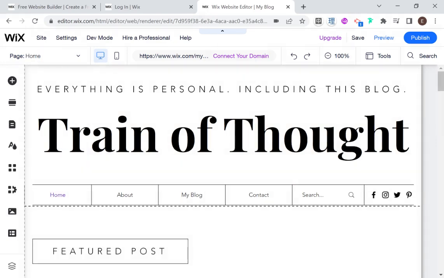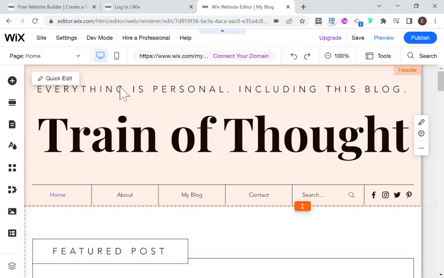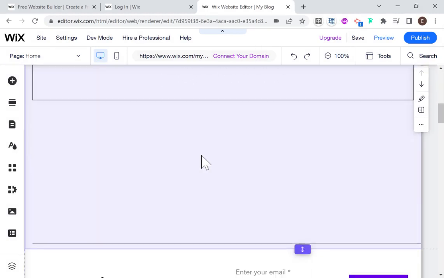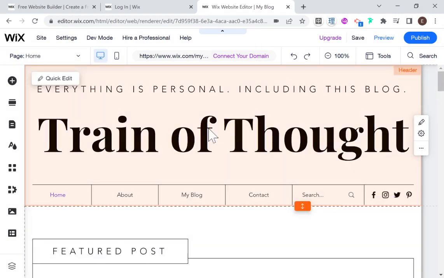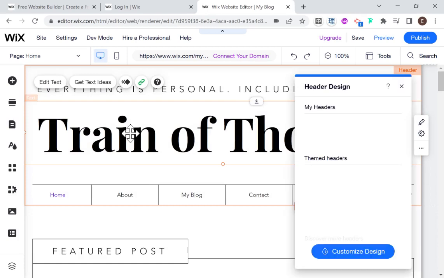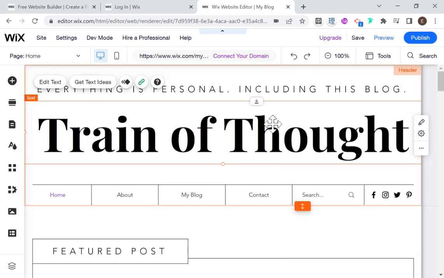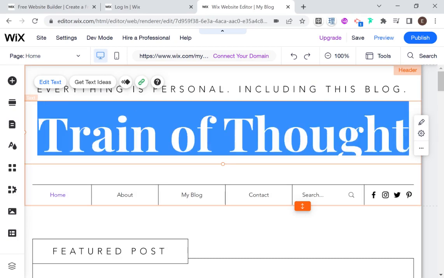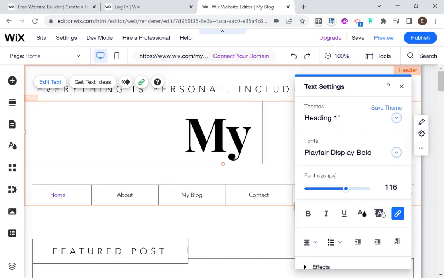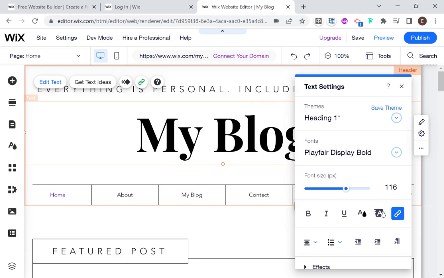And now I want to show you how to make some basic edits to your website. Okay, so Wix here gave us a template, but let's say I don't want this huge train of thought thing on top because that's not the name of my blog. The name of my blog is My Blog. Okay, so this is a very important part, which is editing text.